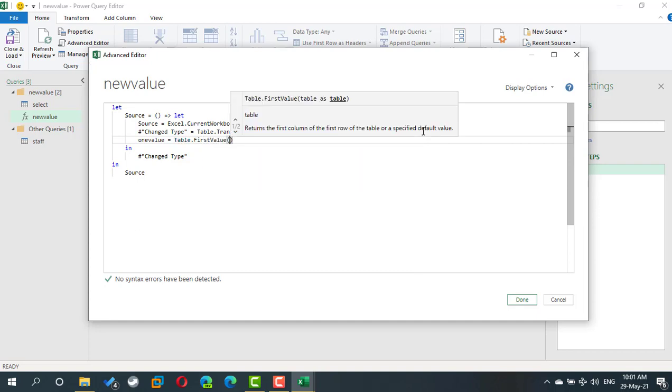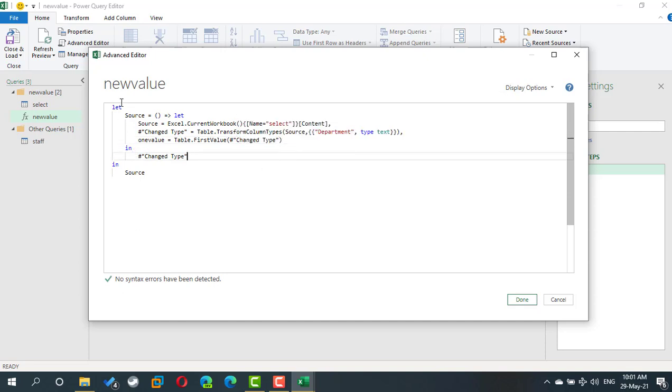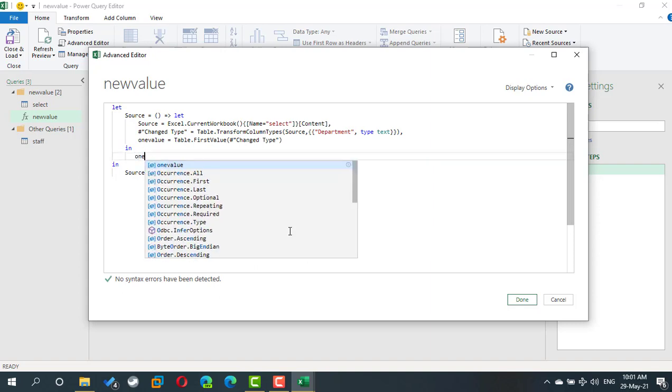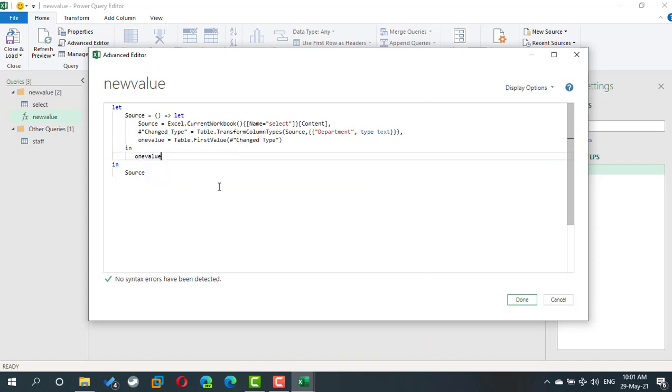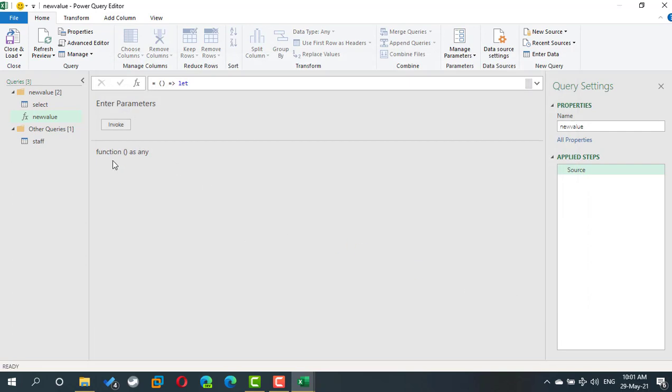from the query table. The query table name is at the beginning of the second line, hash sign, Changed Type. So I will use the same name. You can even copy and paste. And this function will return one value, my name. Done. So now we have a function. This function name is new value, and this function returns the first value in the select table.